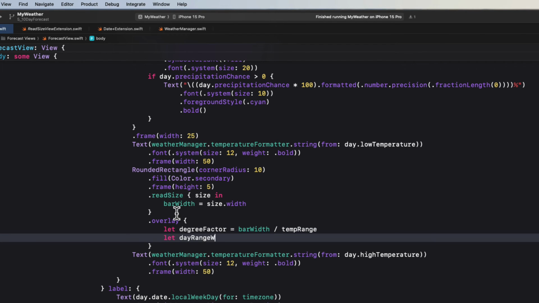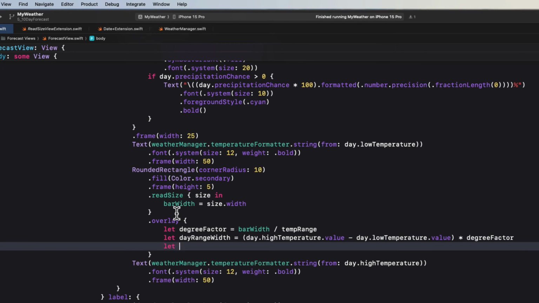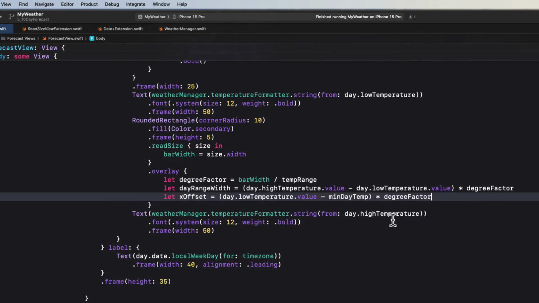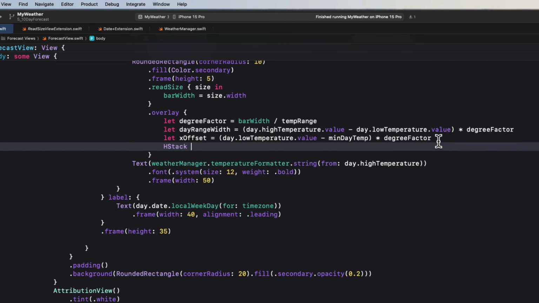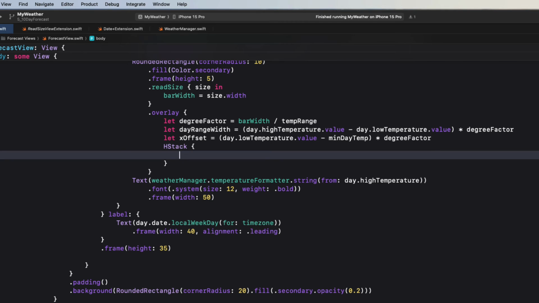And then calculate the day range width. And it can be done by taking the day high temperature value and subtracting the day low temperature value and multiplying that by our degree factor. And then finally, the offset is found by taking the day low temperature value and subtracting the minimum day temperature and multiplying that difference by that degree factor. So we've got all of our properties and everything now.